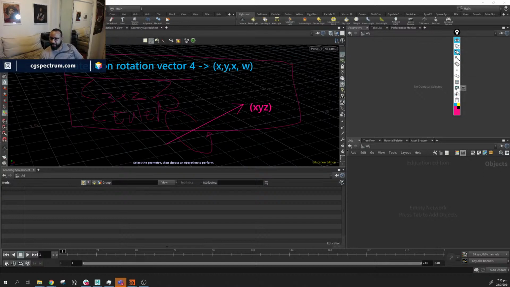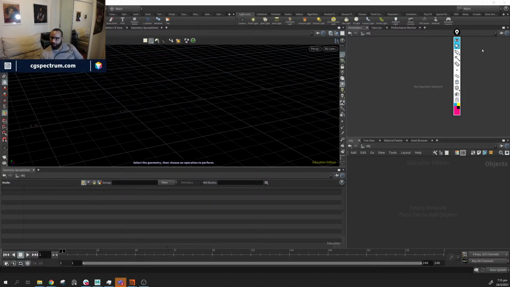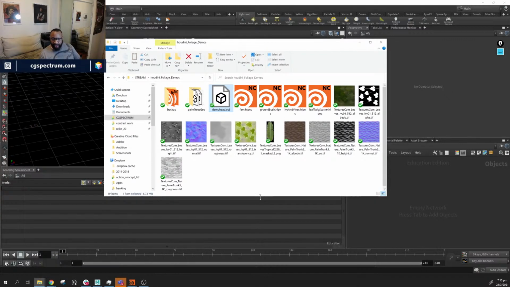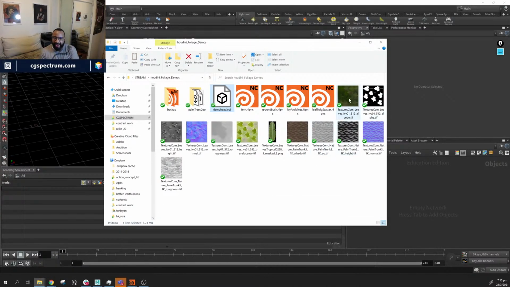So I'm going to clear this. All right, the first thing I want to do is, I do have some assets that I usually use for this type of demo. I went on textures.com and I have this kind of atlas of leaves here, and I have this palm frond, and I have these palm tree trunk maps that I can use, and I have opacity and all.